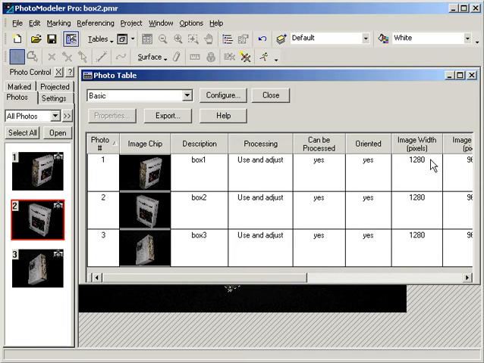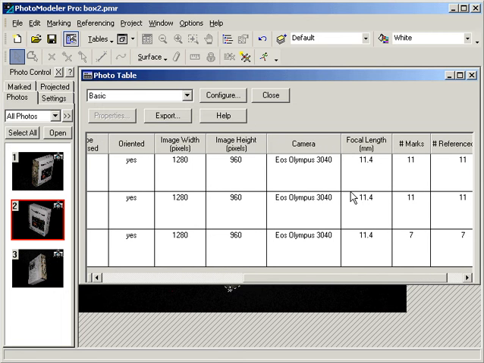Each row represents a photo in the project, and the columns display its information such as the photo number, image chip, description, processing information, orientation, and image size. Using the scroll bars, we view more columns such as the project camera, focal length, number of marks, and number of reference points.